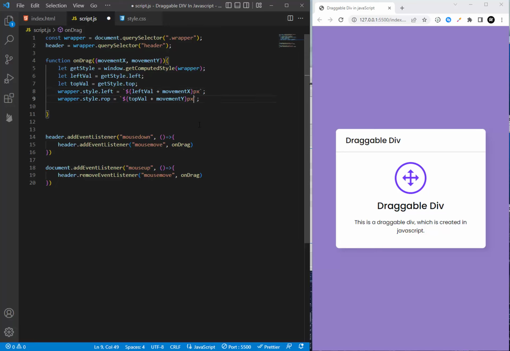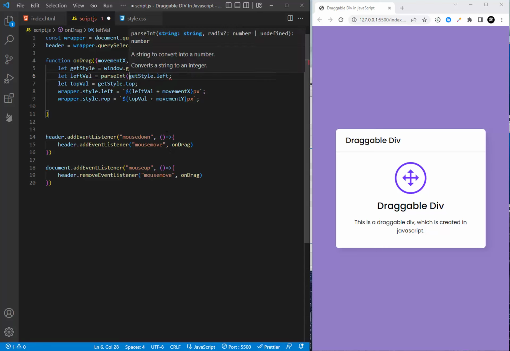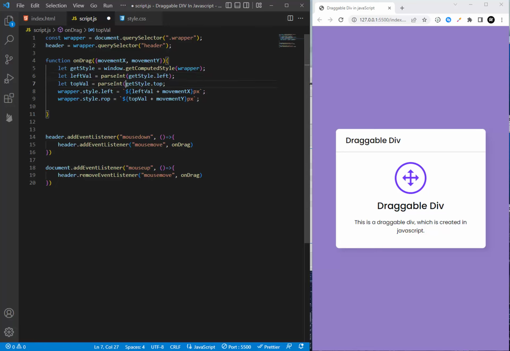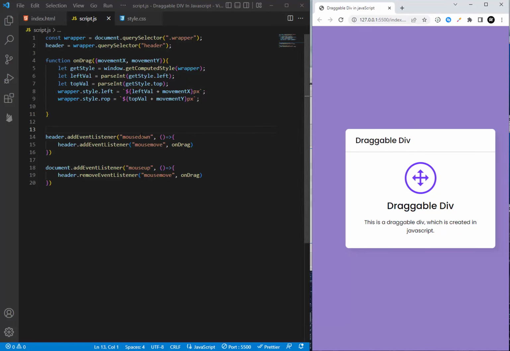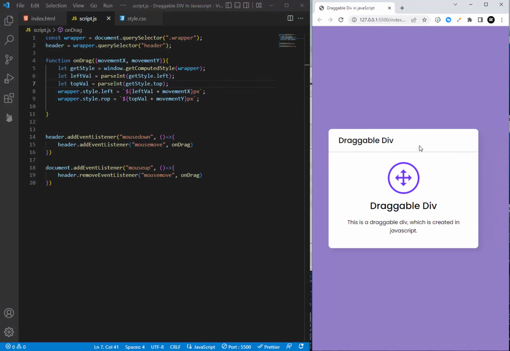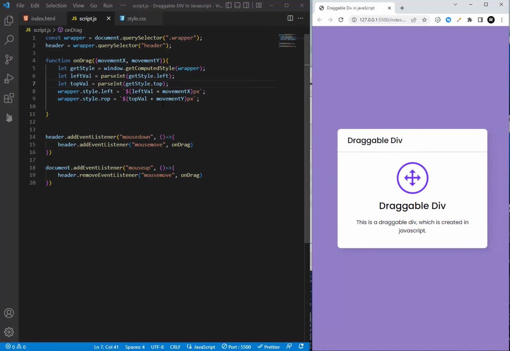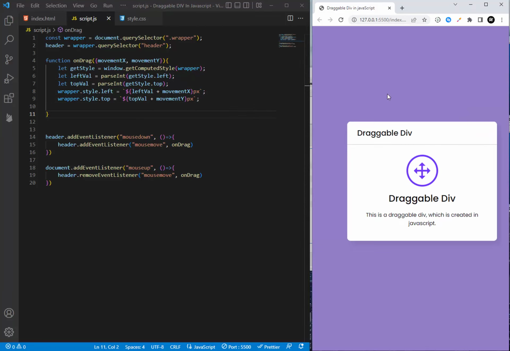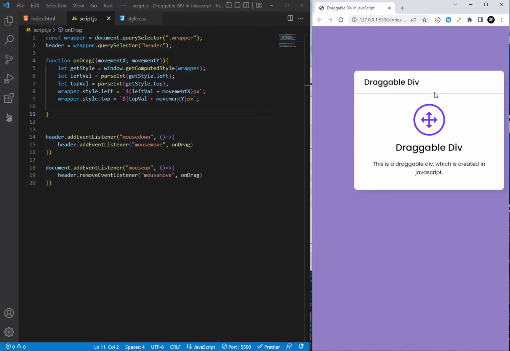Okay, I have to add the pixel in here. And I'm also gonna change this one to number because this is an integer and I have to convert it to number using parseInt. I change both of them to number, and now my wrapper is moved by only one side. Let's see what is the problem. Okay, I mistook this part. I should change that on the top, and you can see now my wrapper is moving.